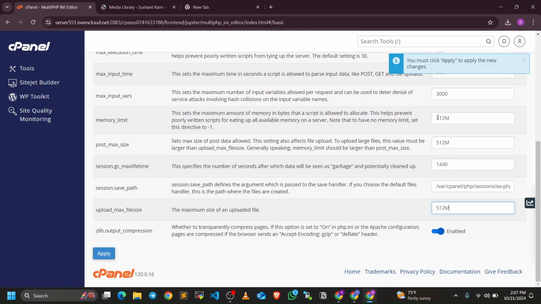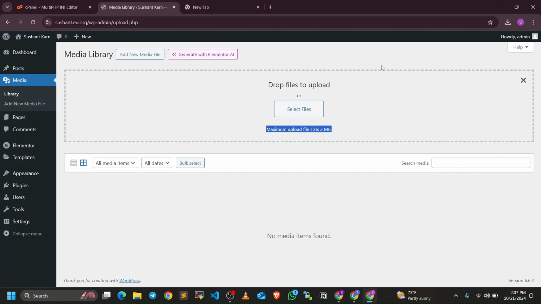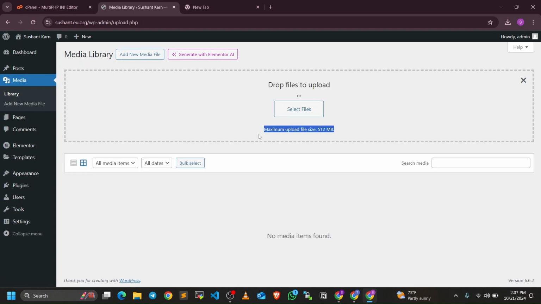Okay, so once you have completed this editing, you can click on Apply. Once it shows the successful message, you can return back to the dashboard of your WordPress website, and you can refresh your website. After refreshing your website, you can again check your file uploading size. Now you can see that the file uploading size has increased from 2 MB to 512 MB, and you can follow these same steps for your website also to increase the file uploading size of your WordPress website, so you can upload larger files easily in your website.